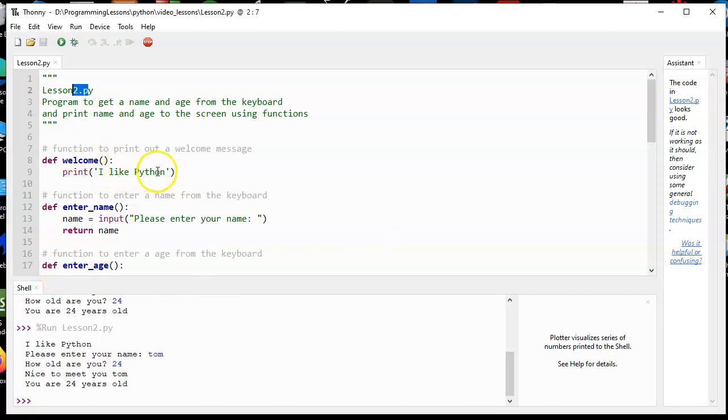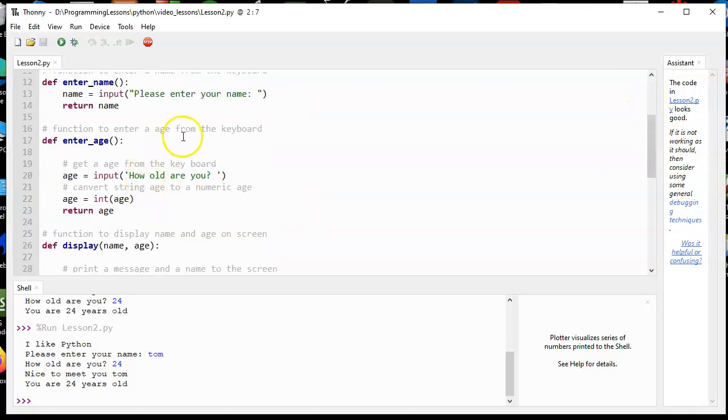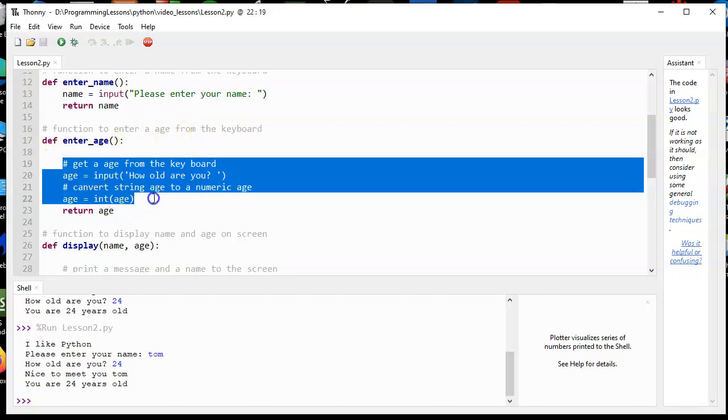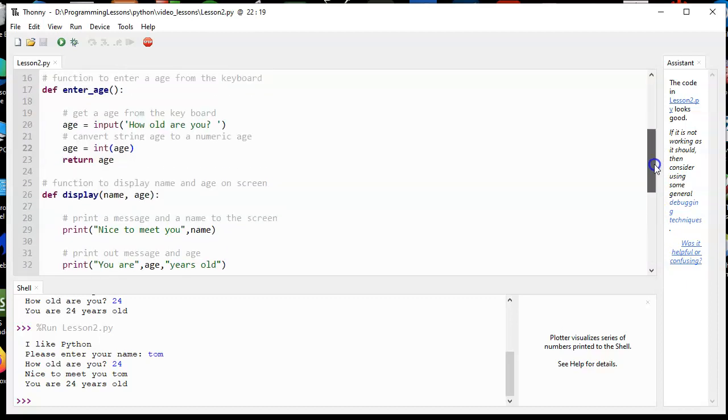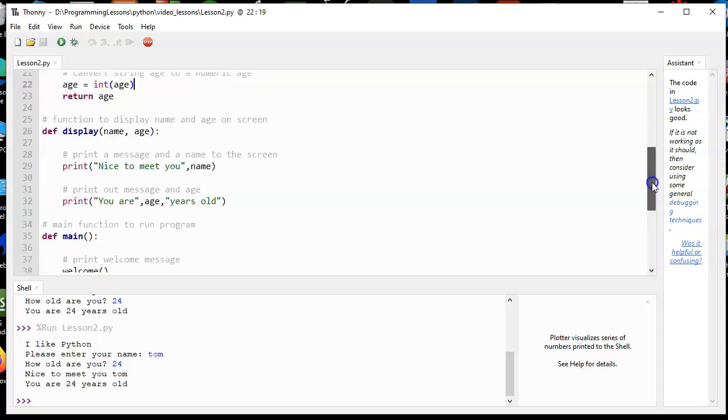The welcome function prints out the welcome message. The enter name function gets a name from the keyboard. The age function gets the age from the keyboard and converts it to a number for us. So this function is doing many things. We don't want to put all that code in the main. It's too junky, right? We don't want junky. We want nice, clean, organized programs.